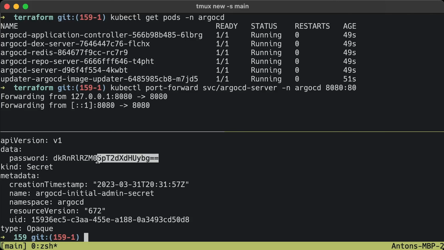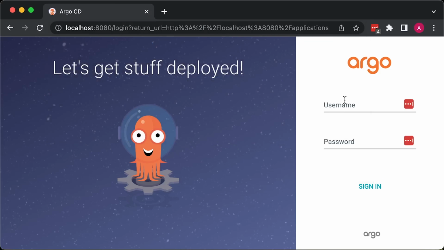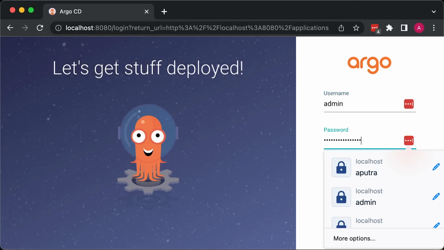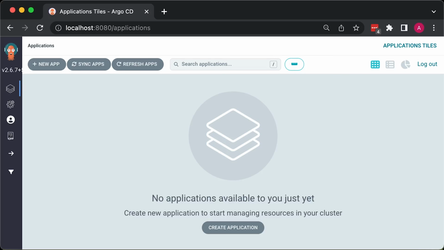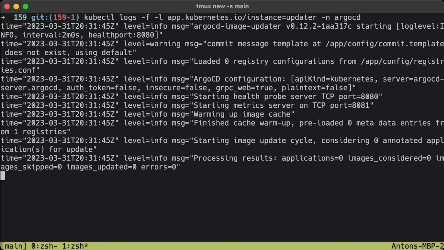The password is encoded using base64. The easiest method to decode it is by piping it to base64 utility. Do not include the % when copying, as it is only used to signify the end of the string. To log in, use admin as the username and decoded password. You can also inspect the image updater log for any errors. By now, you should have a locally running Kubernetes cluster along with ArgoCD and image updater installed.